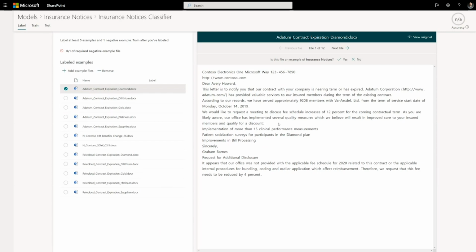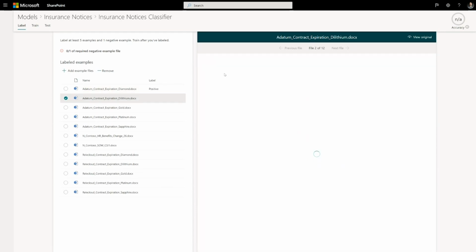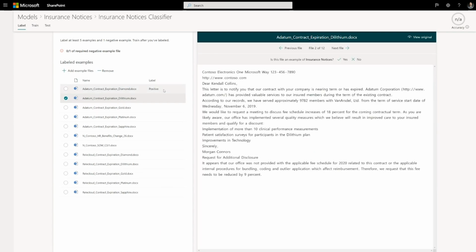Notice that this part is really pretty easy. I've brought in my documents, and it's brought into focus the very first one in my list. All I have to do is answer a very simple question: is this file an example of an insurance notice? I'm going to say yes. And notice that it labels this as a positive.